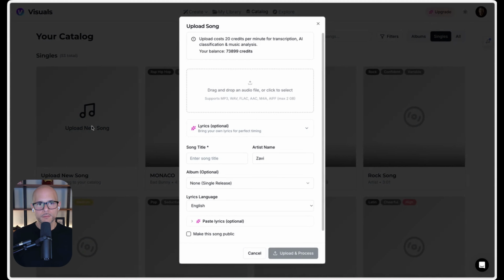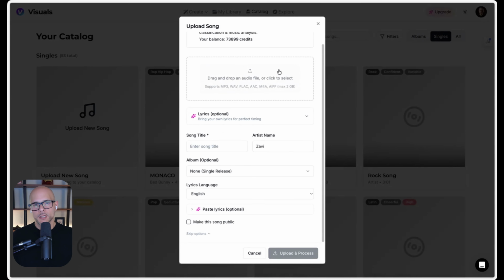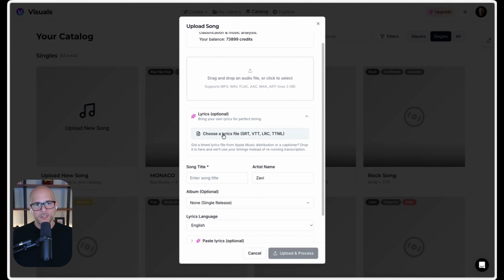If I go to upload a song, you can come down here and there are a couple things that we've added in here. So you could upload your song directly in here, a WAV file or an MP3, and you could see we also have the ability to bring your own lyrics. So if you don't want us to transcribe your lyrics, you already have them. You already have them time-stamped word per word, so you can create a lyric video and you don't want credits to be deducted for it. That's totally fine. You can now choose right here to upload your lyrics, okay?